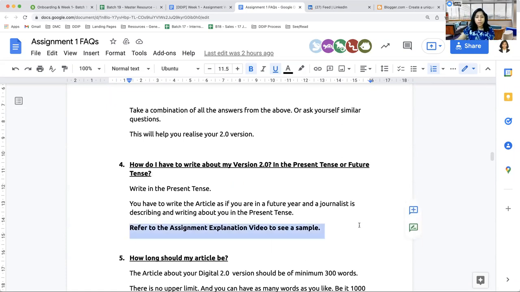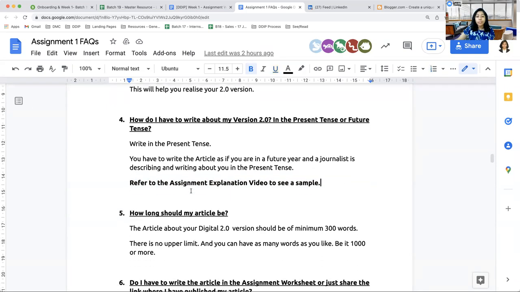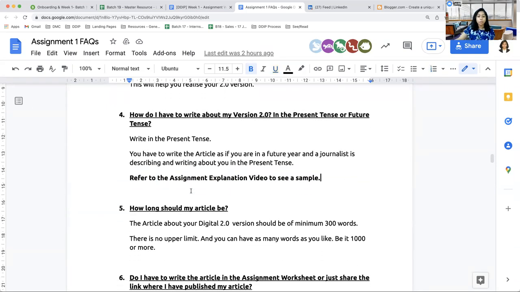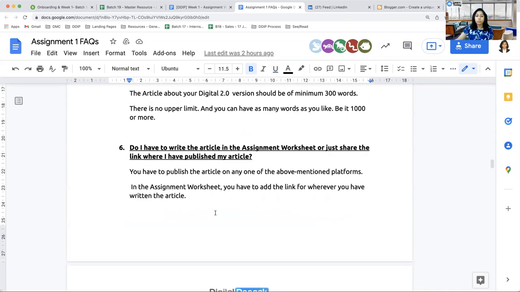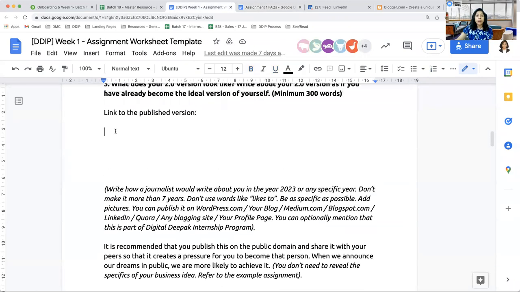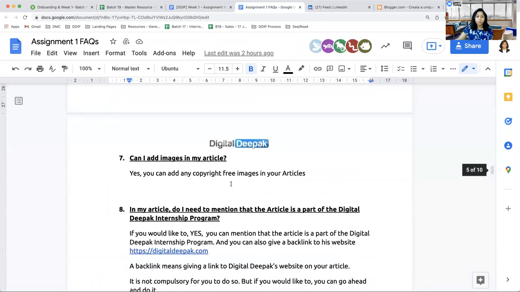And in the assignment explanation video, the sample is already there. DD has shown you how exactly you have to do it. There's no upper limit, minimum 300 words you have to write. And you don't have to write it in the worksheet. Over here, you just have to add the link to your article. Don't write your article here. Just share the link with us up here.